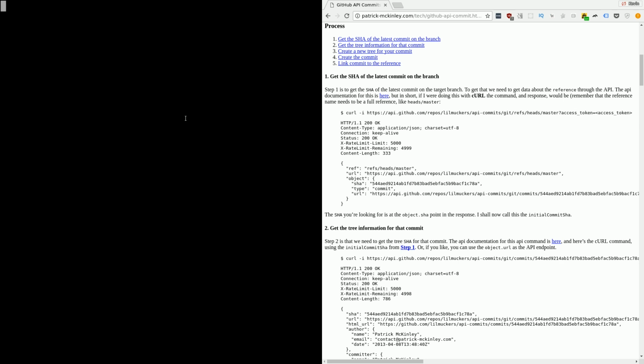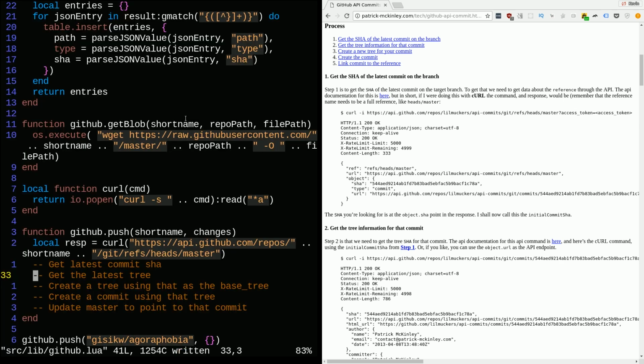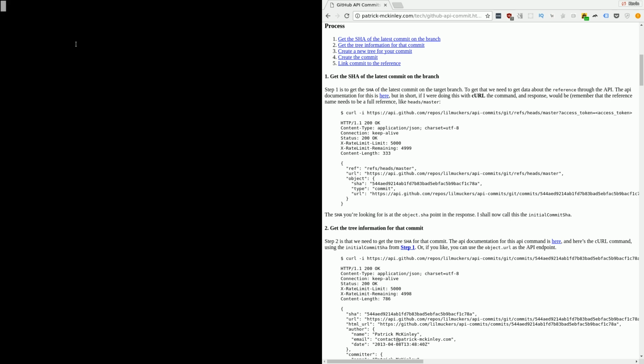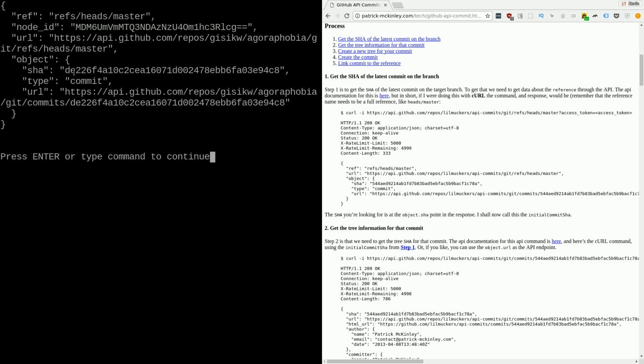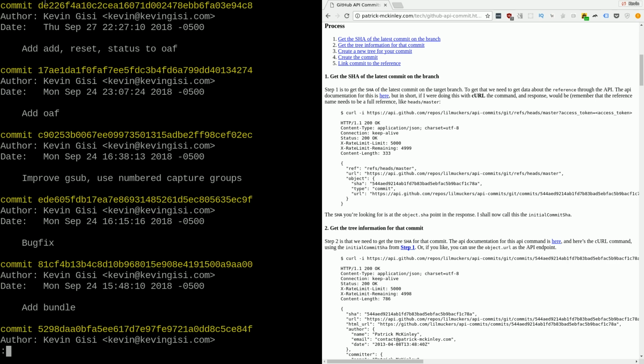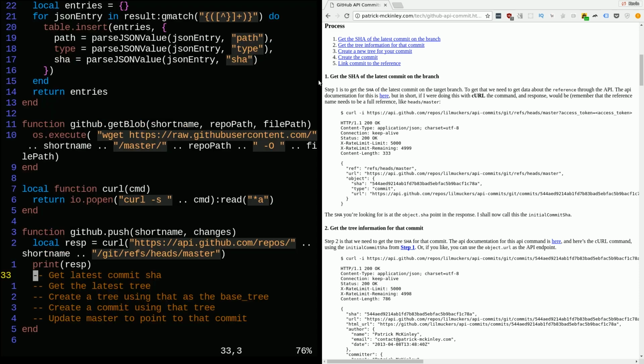And as a, for the reference, oh, right, we removed that print. For reference, if we look at the object that master is pointing to, that SHA is DE226. If I go ahead and say git status here, or actually if I say git log, you'll see, hey, this is the commit. This is the latest commit. It's the one that I just pushed up. It's add reset and status to oaf, and it happens to be that exact same commit SHA. So that at least makes some intuitive sense.